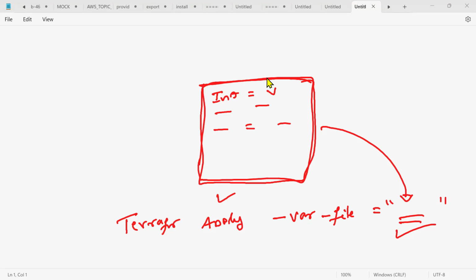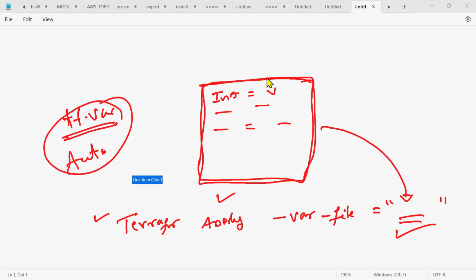Now I just don't want to confuse you with other things. There are other ways, like we have something called the terraform.tfvars file, and the auto.tfvars file. This we'll see in the upcoming class. This is kind of an advanced thing. Okay. Now we'll discuss this at a later point of time.